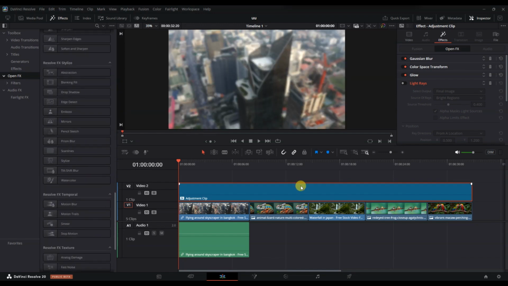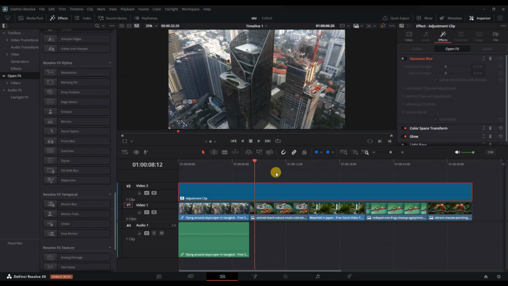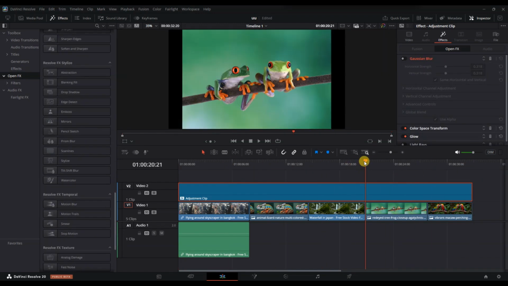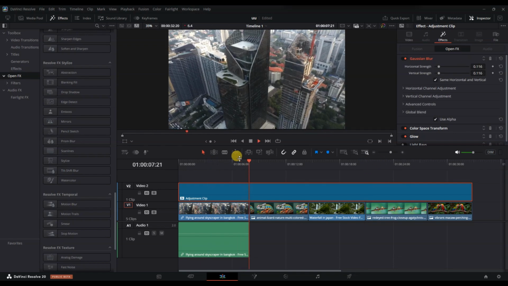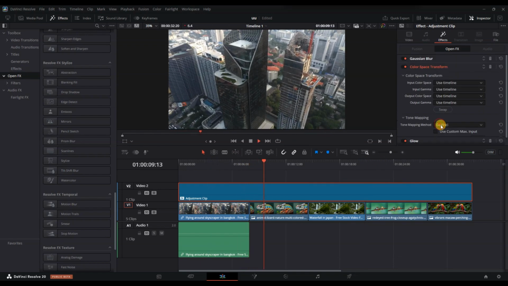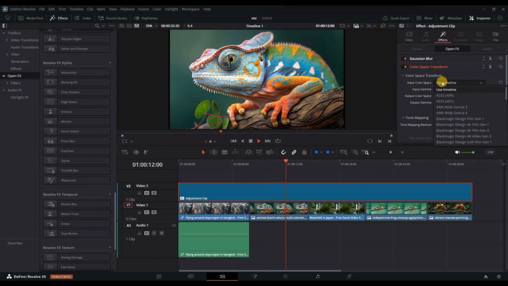Since the adjustment clip overlays all clips in the timeline, you can customize the effect settings in the inspector panel to get the exact look you want. For example, increase the blur amount or adjust the color parameters to enhance your video.